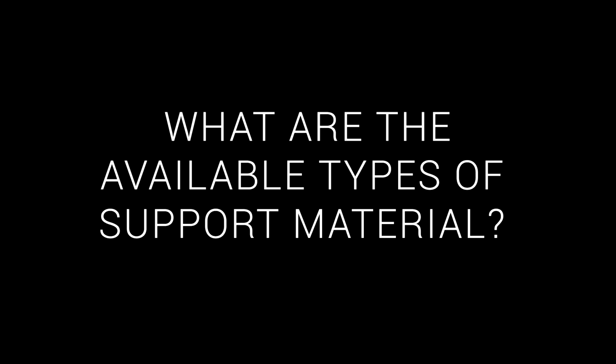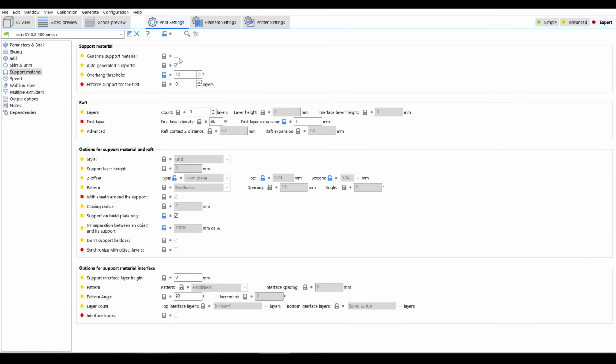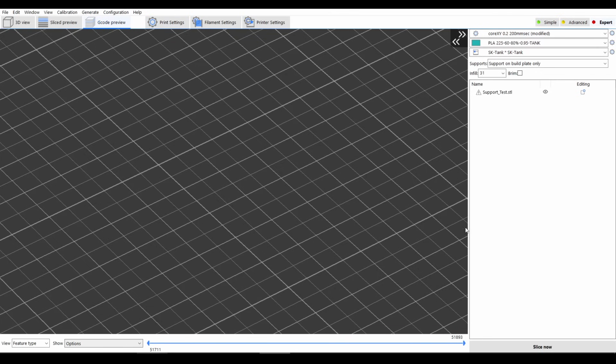Next, we'll answer the question, what are the available types of support material? And at the time of recording, there's two to choose from, traditional and tree or organic. Traditional is by far the most common, so we'll start with that. It's also the most like the scaffolding example we looked at from real life. Let's come back to our slicer and turn support material on, slicing with the defaults at this stage.